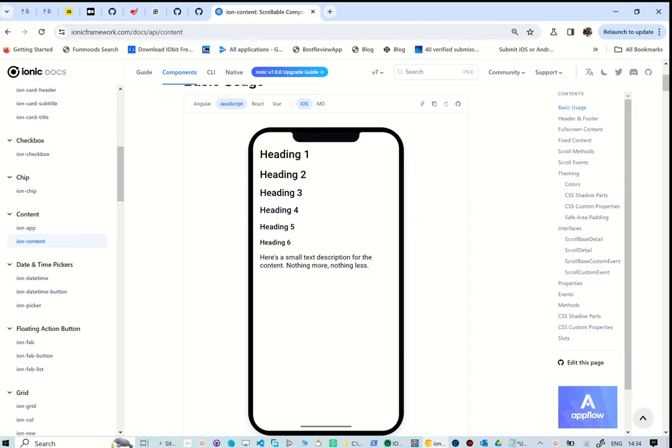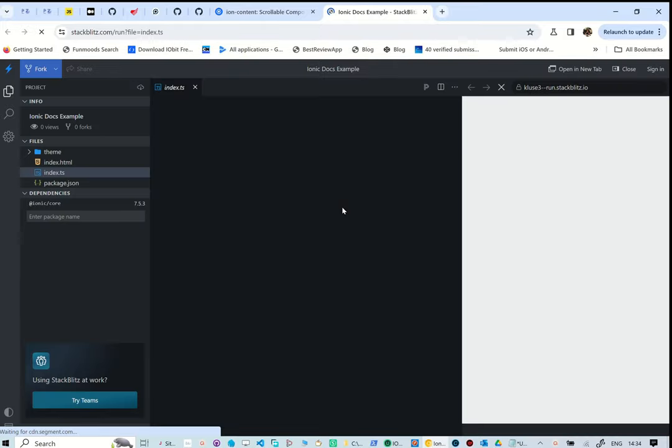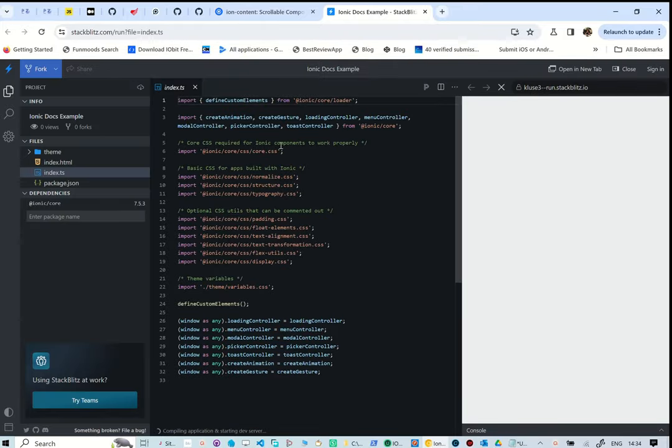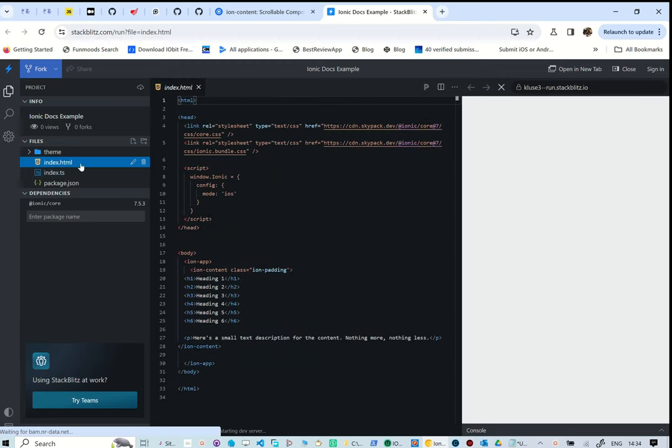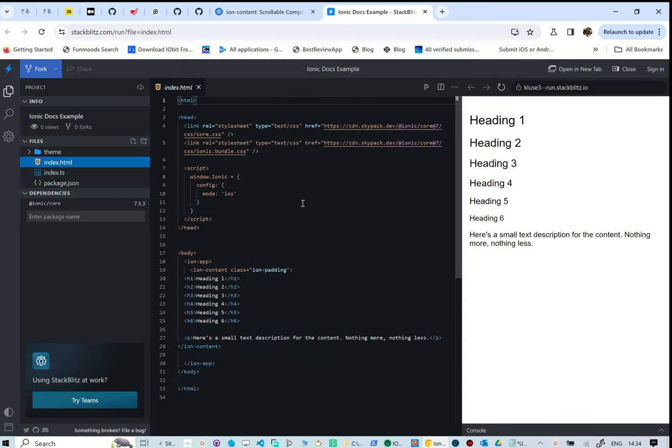The purpose of this wireframe is to replicate the ion content in the Ionic framework. We will use our own bespoke application to create the wireframes. We open the demo project from the Ionic documentation website and open the provided HTML file. This example has an ion content with headings and a paragraph.